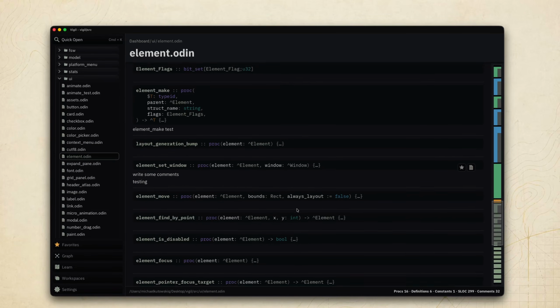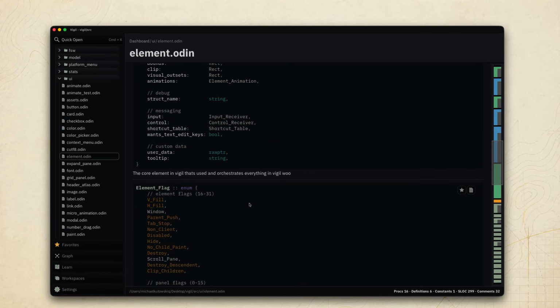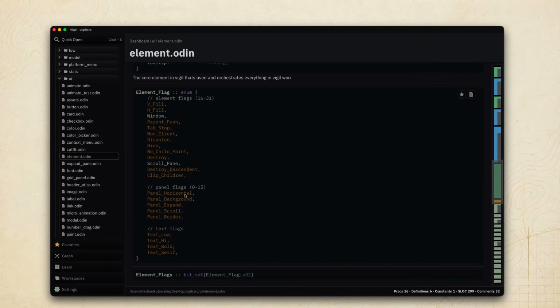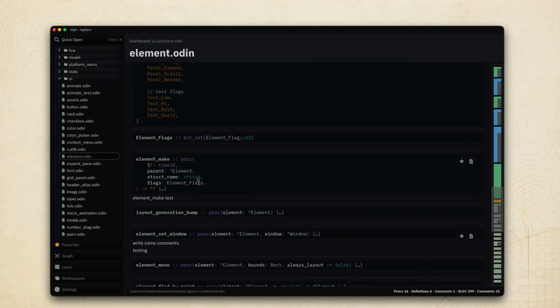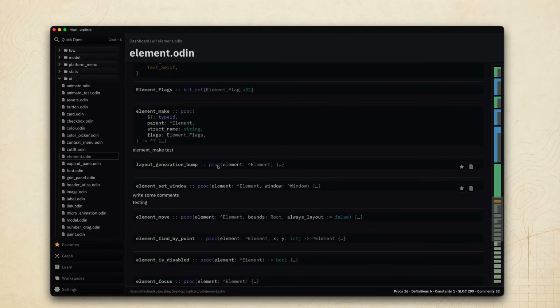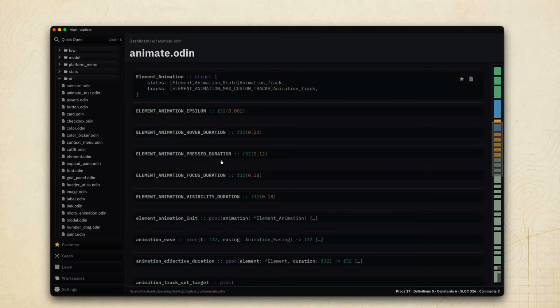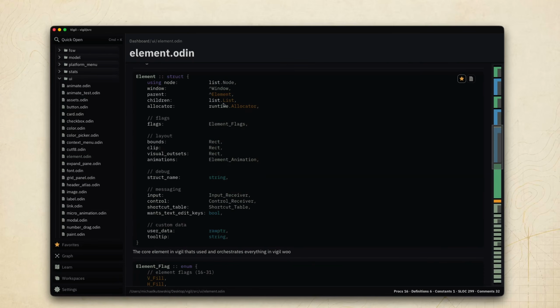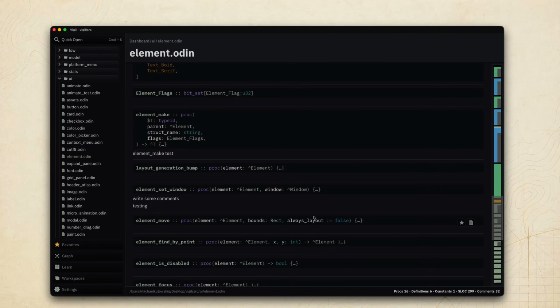Now with that said, Vigil is mostly about this documentation view. You can see everything at a high level, so structs, procedures, any constants, bit sets, whatever is statically defined, and we can jump to definitions and back. With our history, we can just quickly navigate everything.